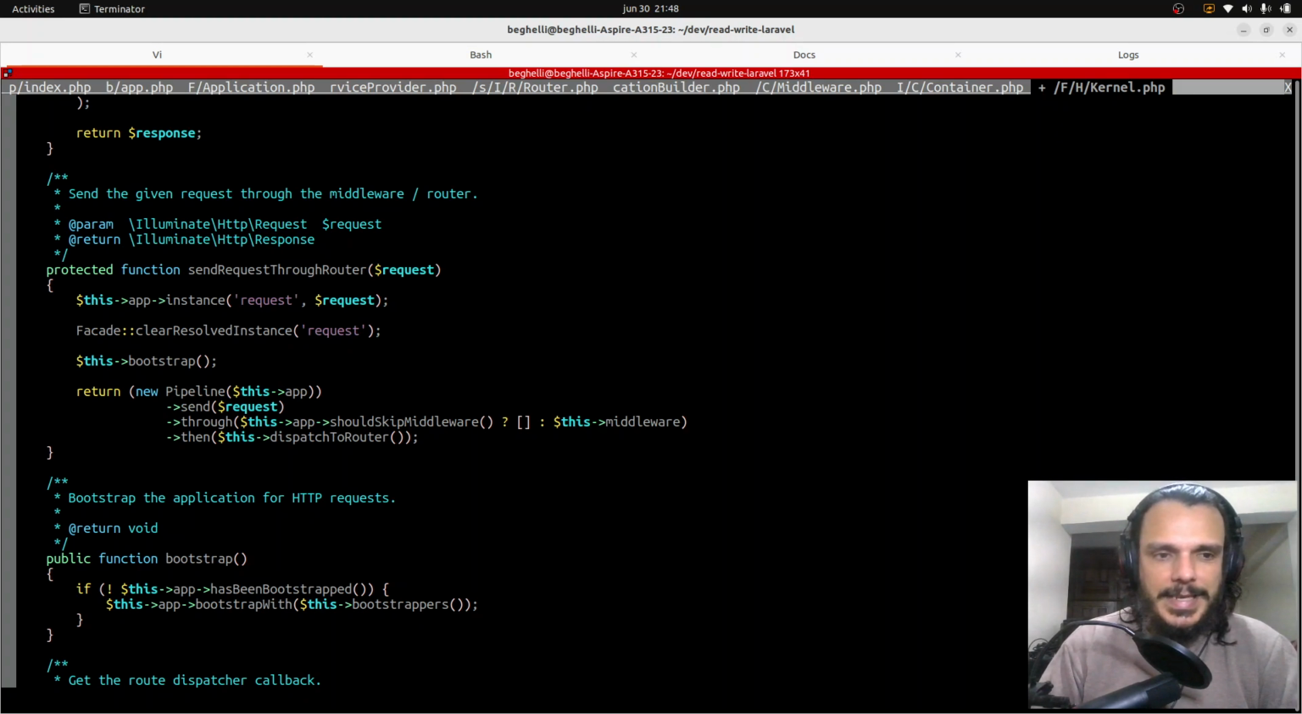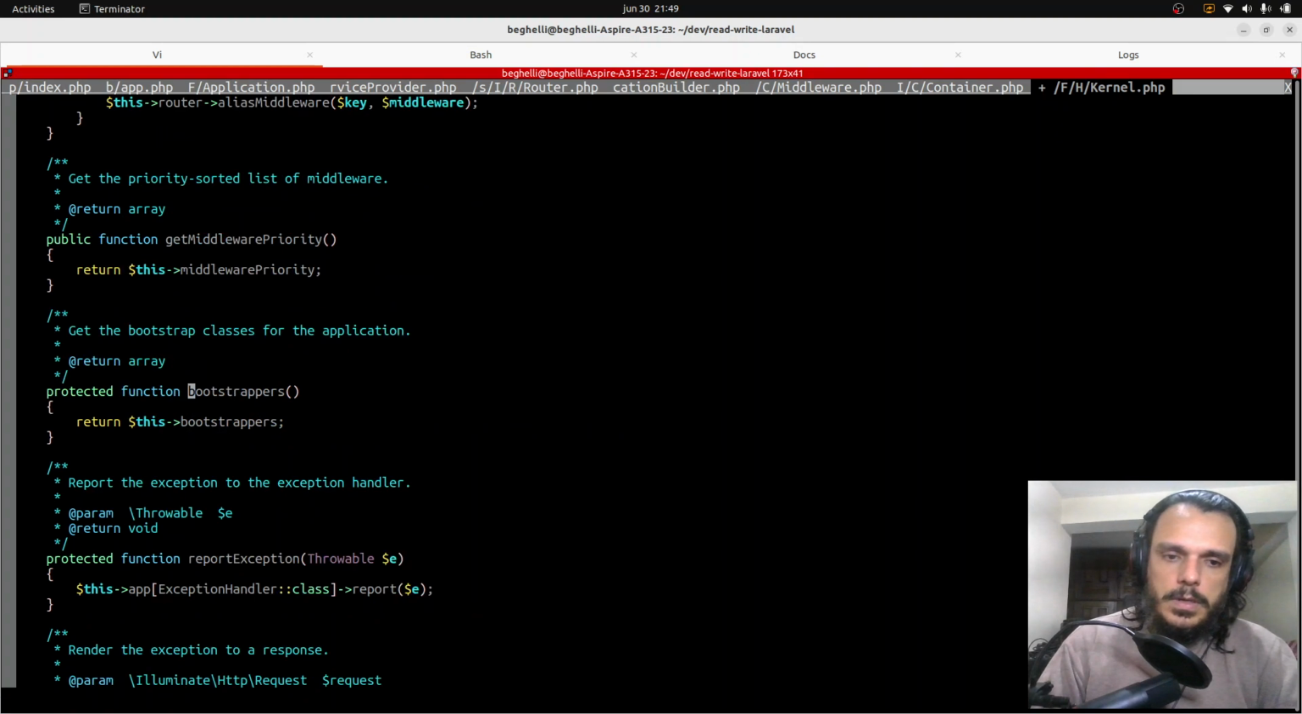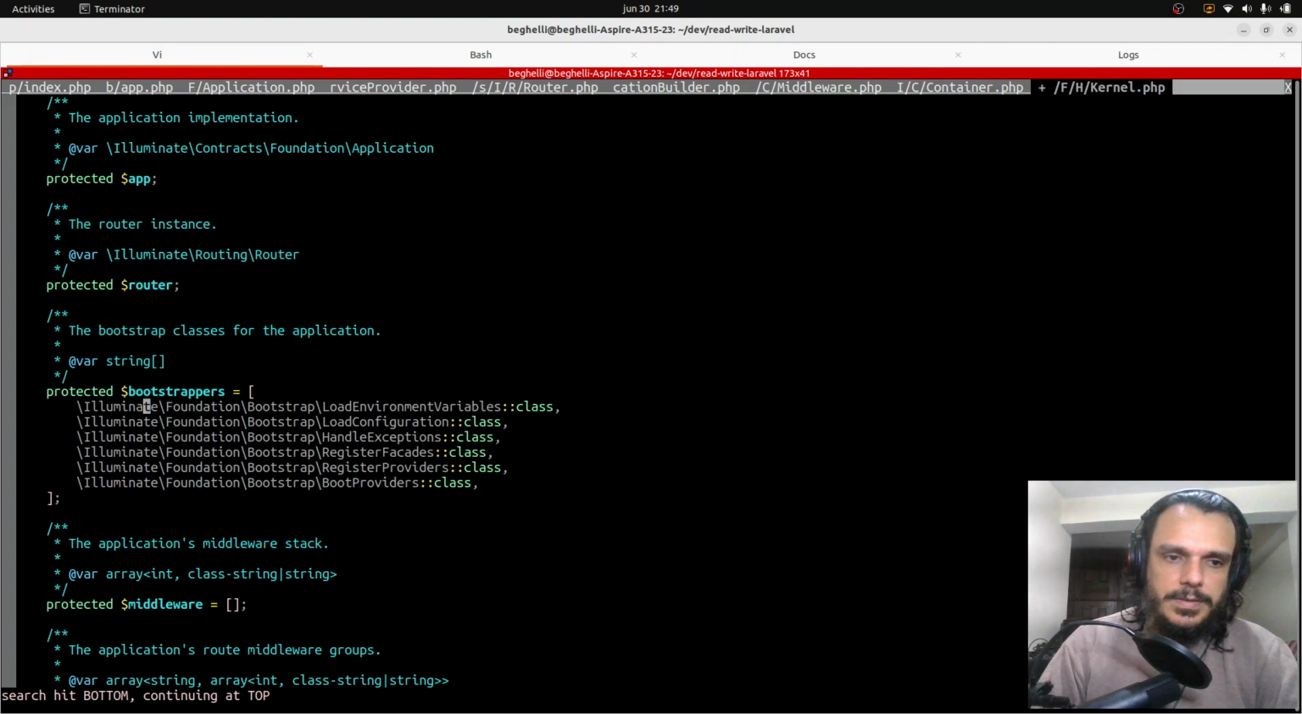But yeah, I think it's enough for one episode. I think that the next one we could start by just playing around a little bit with the pipeline, understand deeply how it works and the implementation, and then we could move to the bootstrapping, because this bootstrap here of the kernel does a lot of things. So it calls the app bootstrap, only of course if the app is not bootstrapped already, and it passes a lot of bootstrappers, which are those things here. So you can see load environment variables, load configuration, handle exceptions. It registers the facades, registers providers, and boots the providers. We can take a look at that next episode. Probably this before the pipeline. So maybe the pipeline will be in the next one.